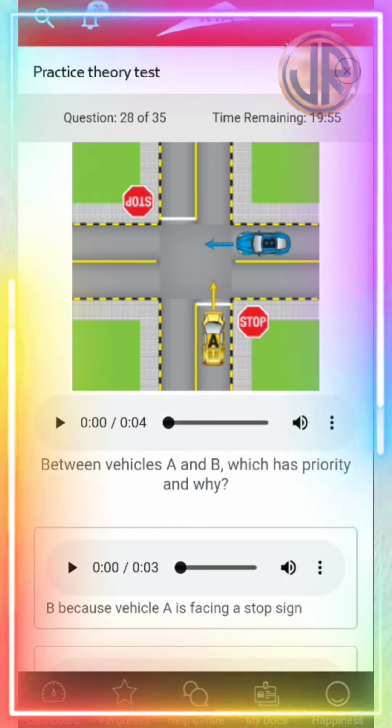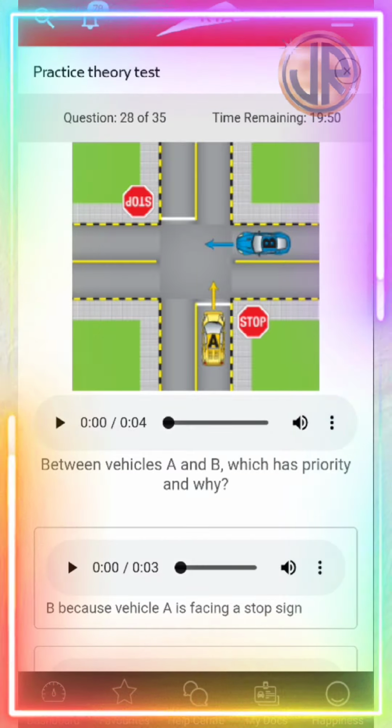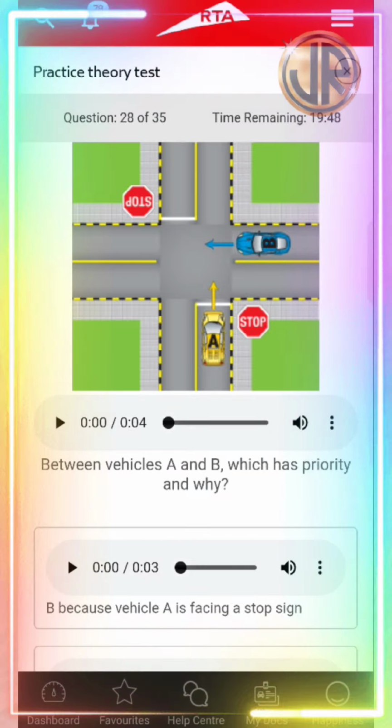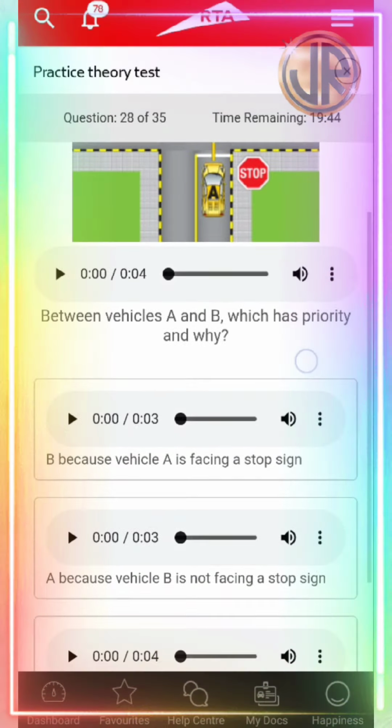Between vehicle A and B, which has priority and why? Vehicle B has the priority because vehicle A is facing a stop sign.